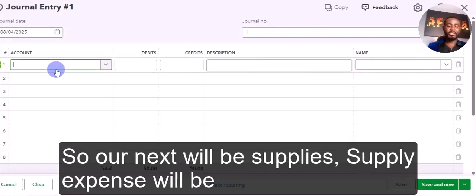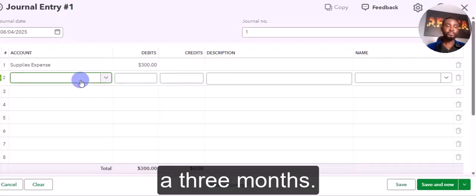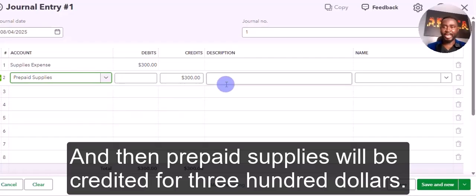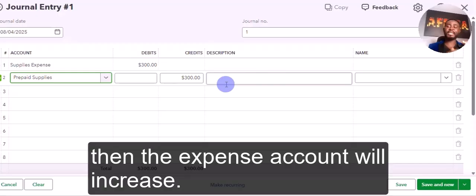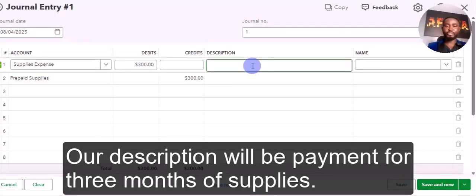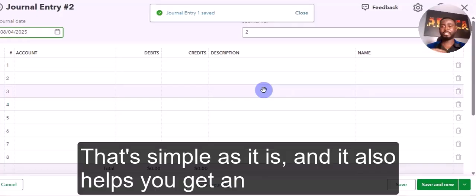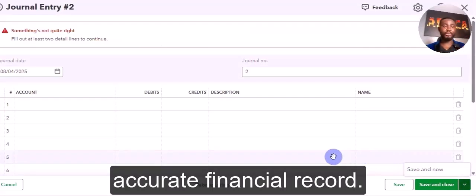So next will be supplies. Supply expense will be debited for $300 because it's 3 months. And then prepaid supplies will be credited for $300. The asset account will reduce, and then the expense account will increase. Description will be payment for 3 months of supplies. So you put $900 there as well. And then save. It's as simple as that, and it also helps you get an accurate financial record.